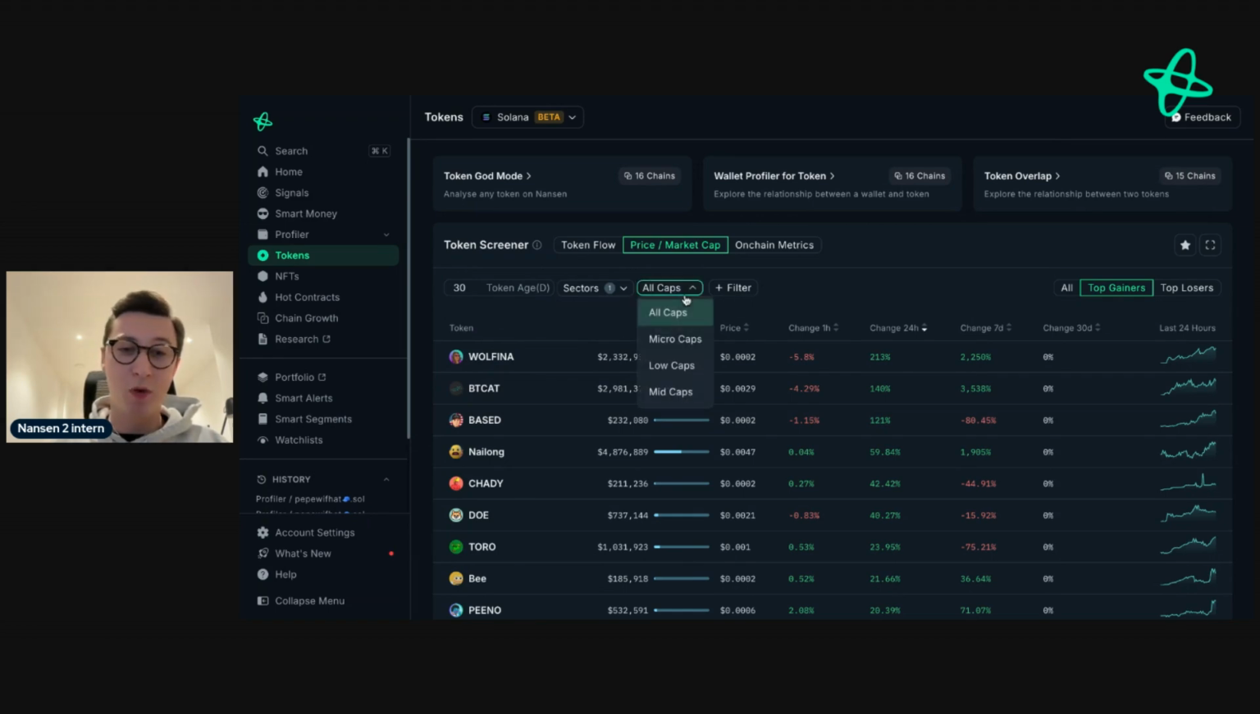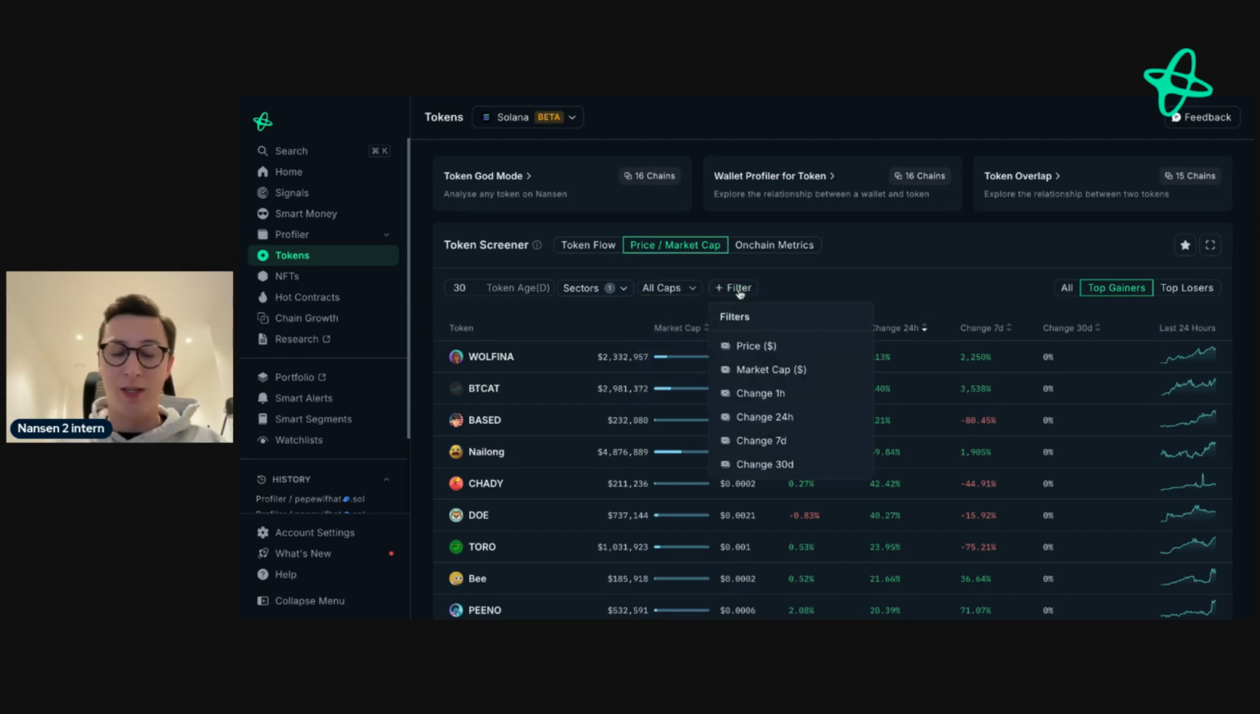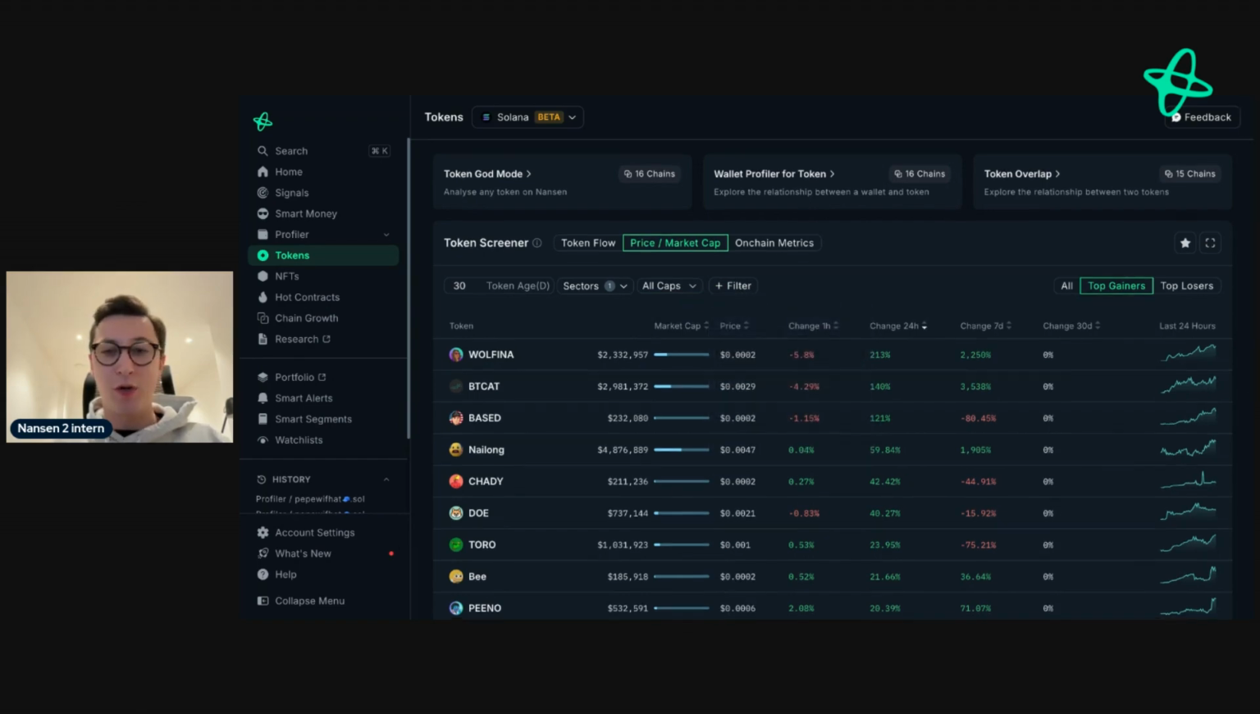We can go a bit deeper if we wanted to by setting out certain cap limits or by adding a filter here to set minimum or maximum market cap. So by using Token Screener, we can then dive really deep into the data with our preferred setup to see if there's anything interesting that we may want to research further.